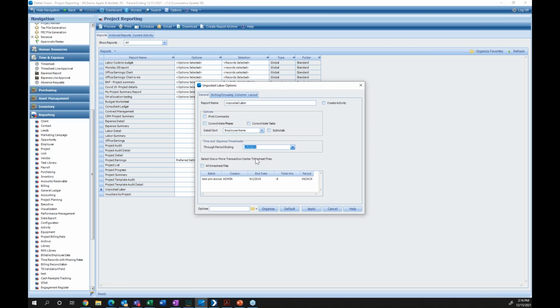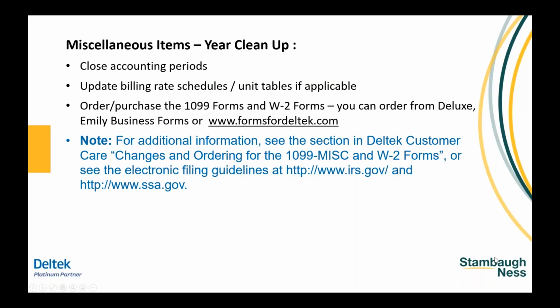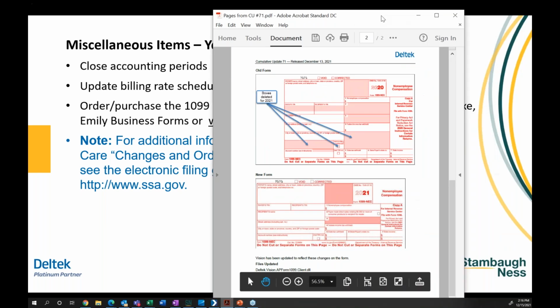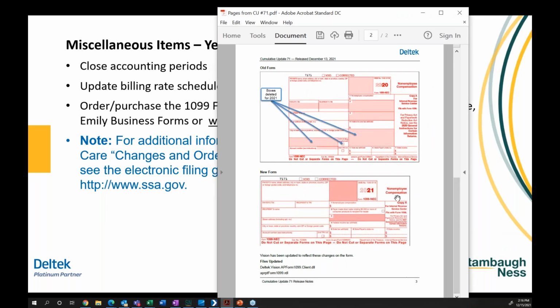Awesome. Can you go back to your slide deck possibly and just pull up the slide that shows the two 1099 forms, last year's and this year's? Oh, I just came across that yesterday, so I didn't get a chance to put it in my slide deck. Oh, okay. I thought it was in the slide deck. No, I pulled this off of this cumulative update listing I got off the Deltek site.